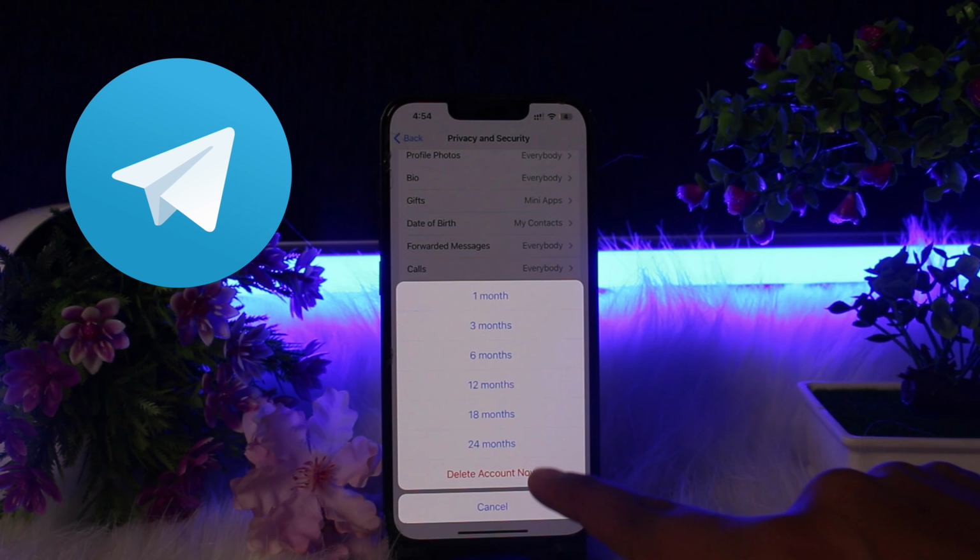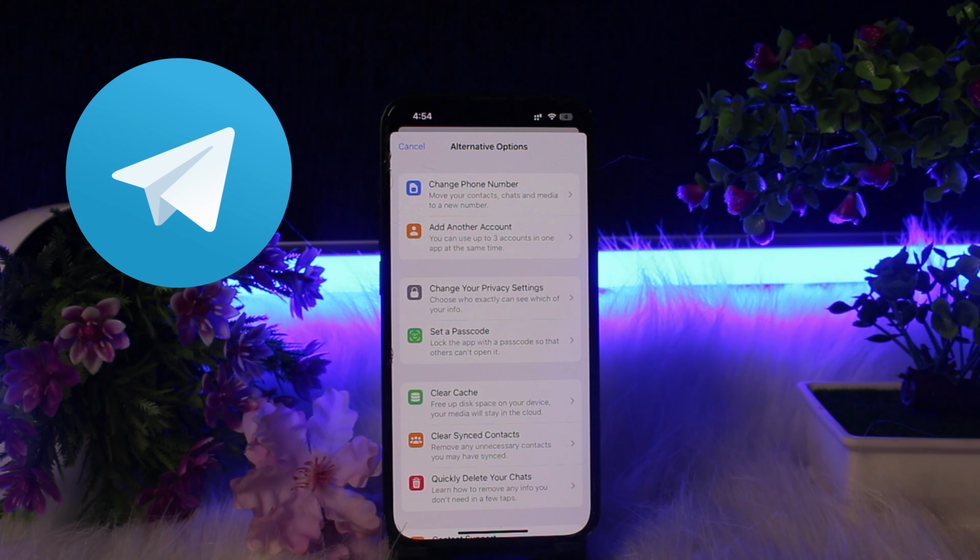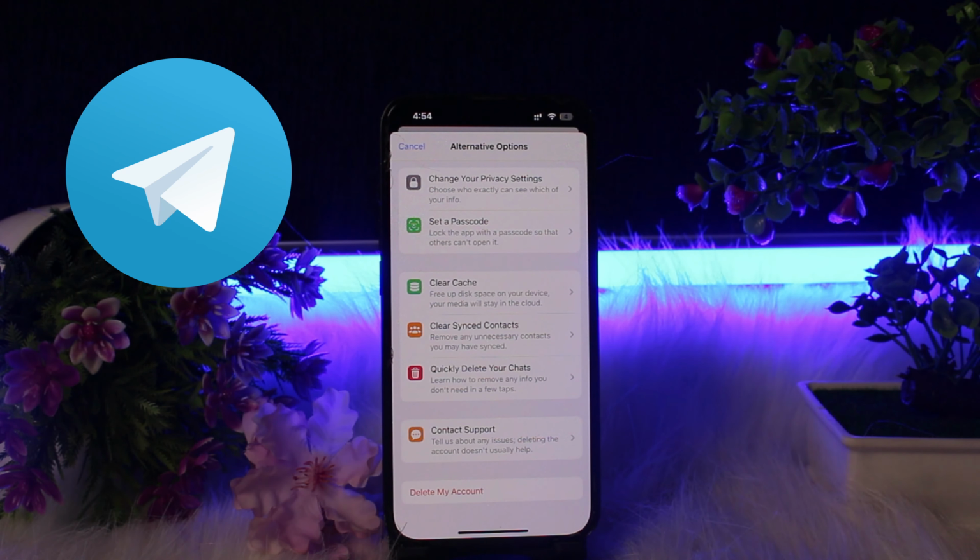But if you are using it and you don't want to use it from now and you want to delete it now, then click on the option of delete account now, and here are the alternative option which says change phone number, add another account, and also if you want to delete it right now, you may scroll down until you see the option of delete my account.